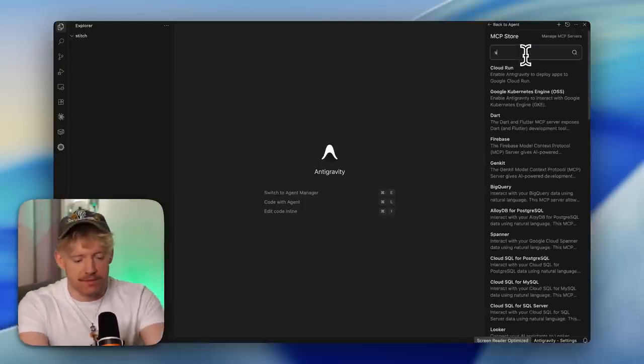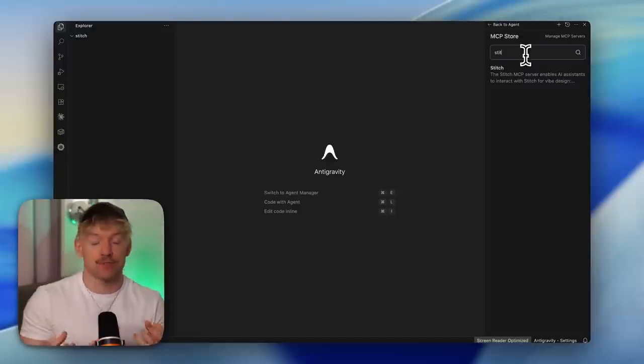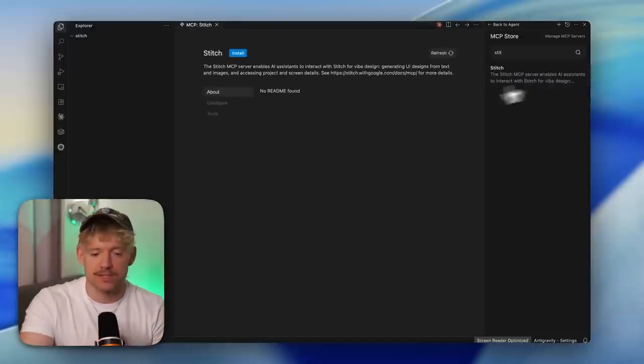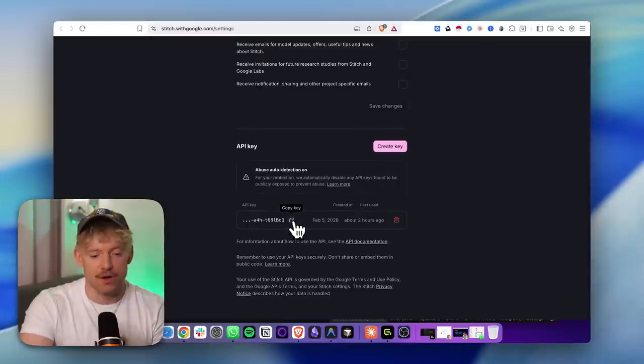And if you just type in simply Stitch, and this is one of the cool things about using Google products, is how they're all integrated with one another. You click on Stitch, and all you're going to do is click on install. Like that's it. It's asking for an API key. We might need that. So we're going to click on Stitch API key. And then once you're on this page, guys, you're going to come down and click on copy key.